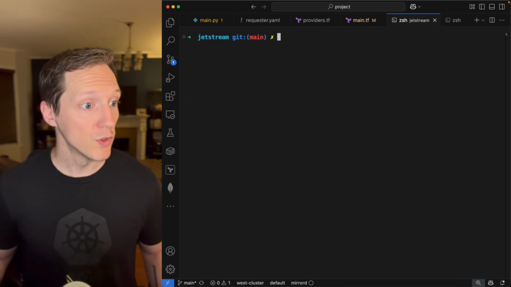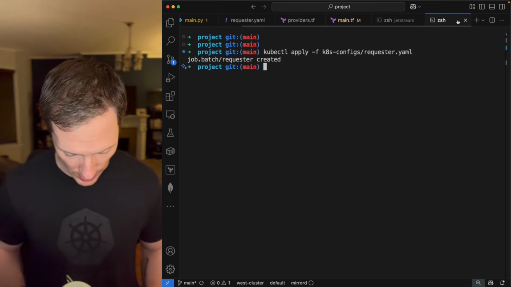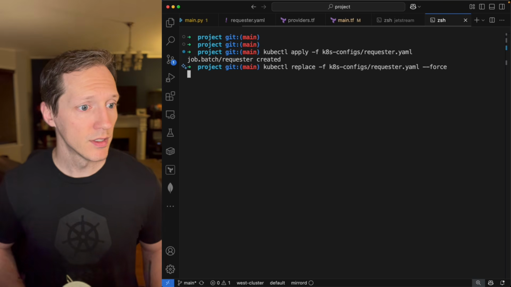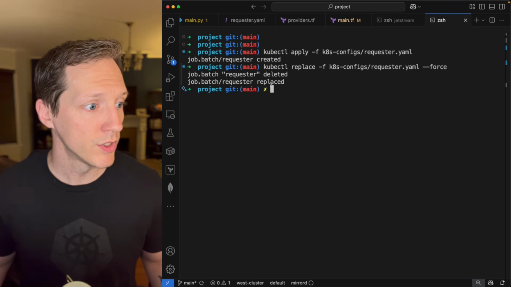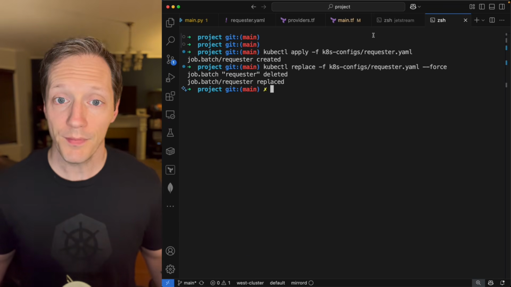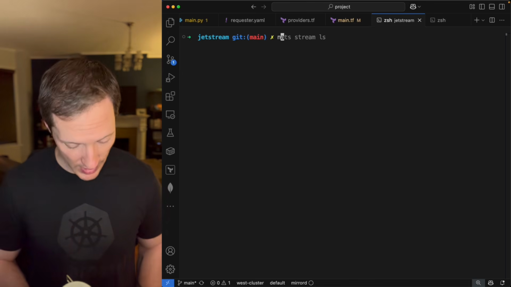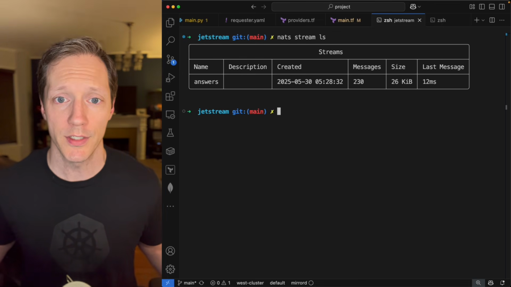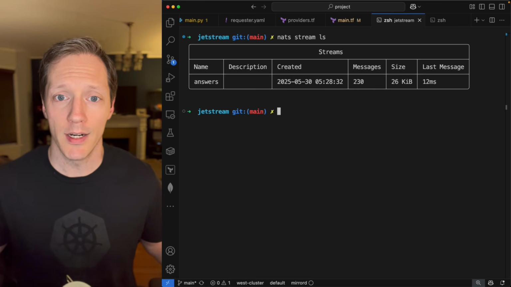All right, so now I can come back and deploy my requester one more time. Kubectl replace. Cool. The original job was deleted. The new job was deployed. Awesome. And now I can see when I come back into this terminal, I can NATS stream ls and I can see data start to populate. 230 messages so far out of the 400 I expect. I'll wait another couple of seconds and we'll get our 400.